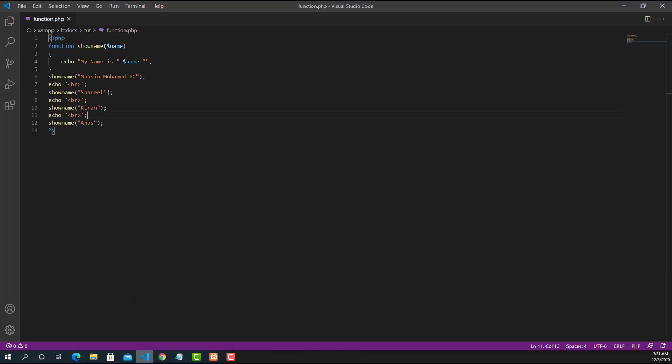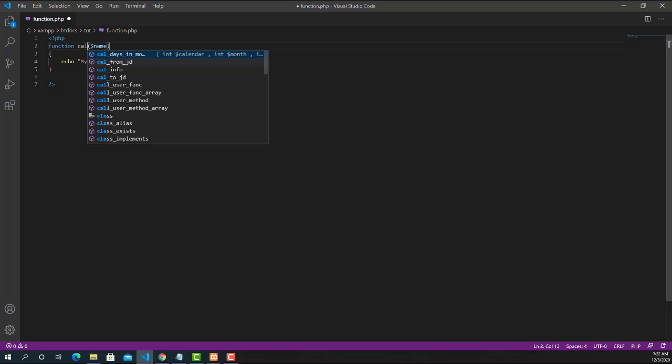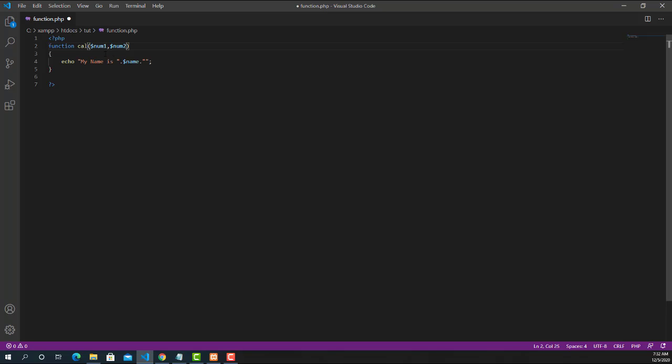Now we are going to write another program which will calculate two numbers through a function and will return the output of those two numbers. I mean the sum of those two numbers. Here I'm writing a function named call and passing two variables to the function, $num1 and $num2. And we can return the value.